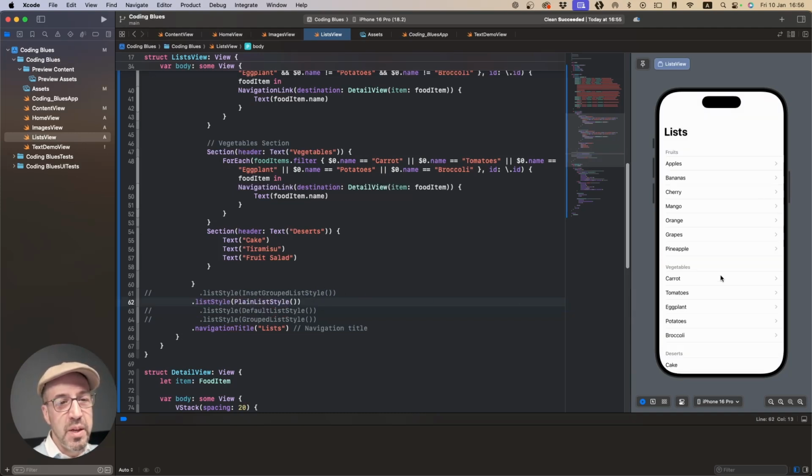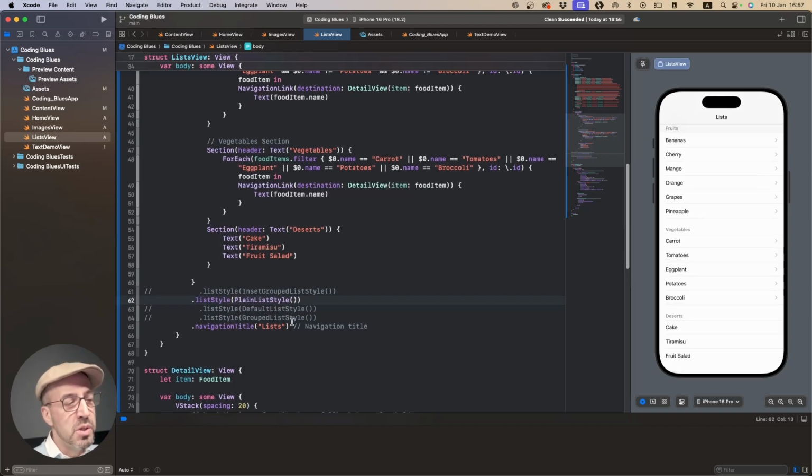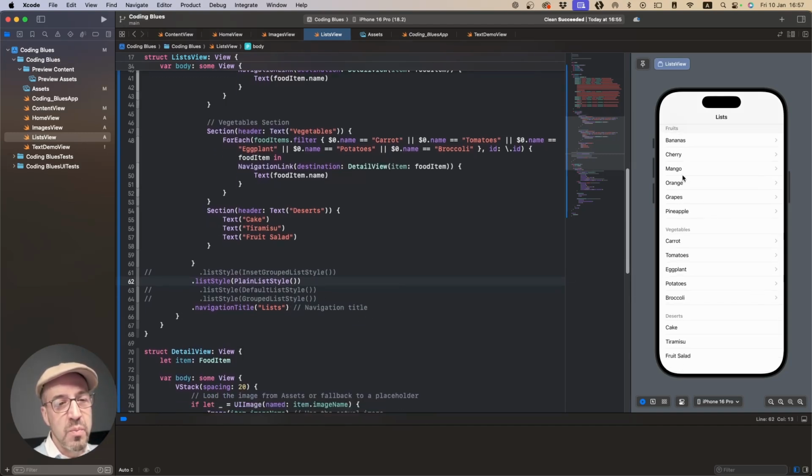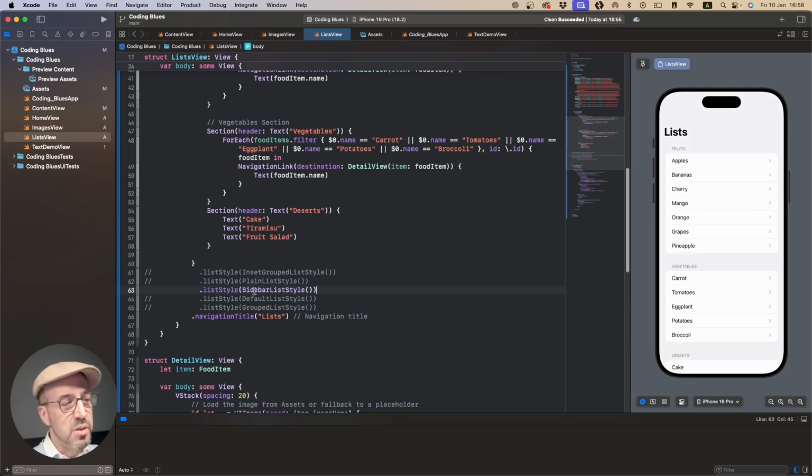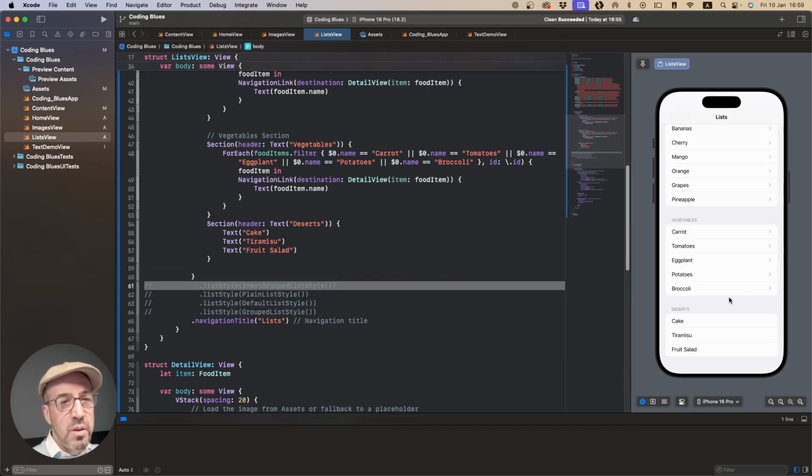Here with the plain list styles, we don't have any grouping at all. We just have the section titles. So this way we can have some items like that, but it's not the best practice. This is the sidebar list style. It looks absolutely the same like the inset grouped styles and default list style. Currently, the default list style is the inset grouped list style, and it doesn't need to be given as a modifier at all.